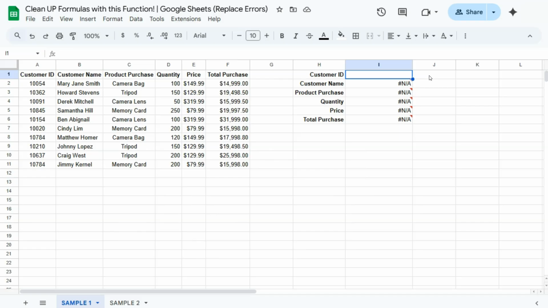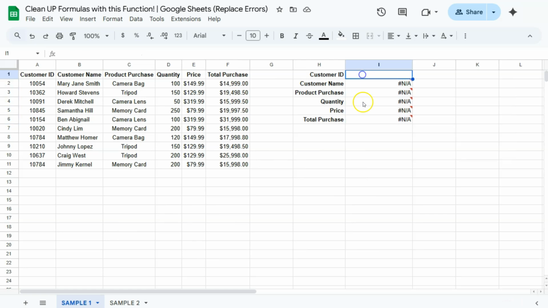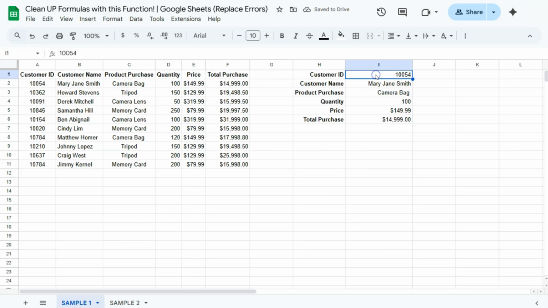So let's get started. We have this first example where I've used the VLOOKUP function to look up some of this information right here based on a customer ID. Right now, I have some errors because the cell reference that I used in my formula is currently blank at the moment. But if I were to put in a valid ID right here, we do have some results, but when I, let's say, delete that, it will give me an error.